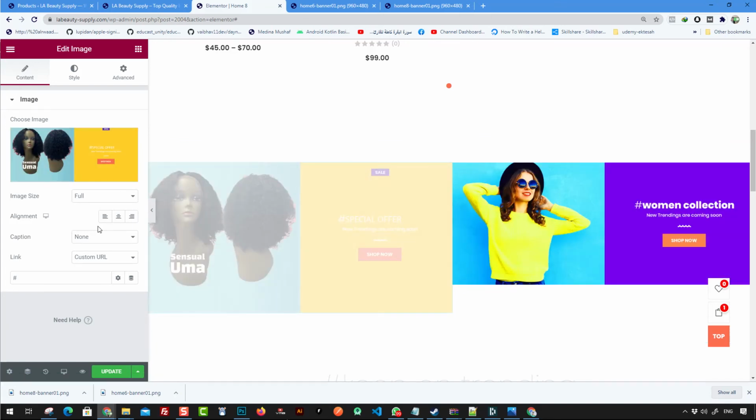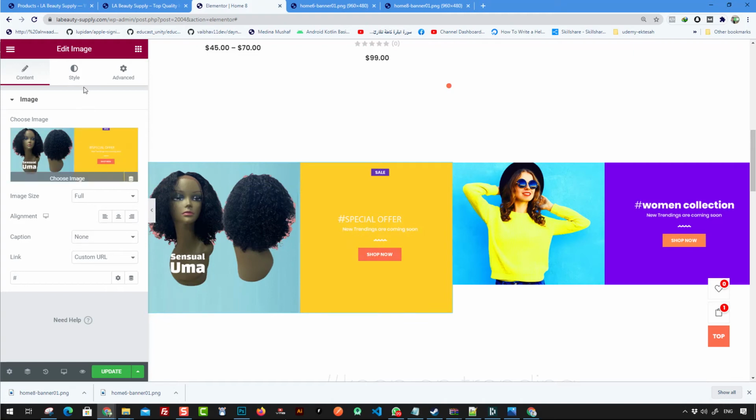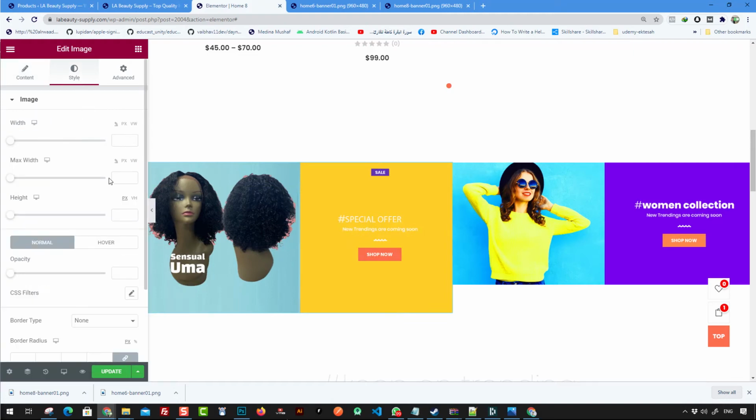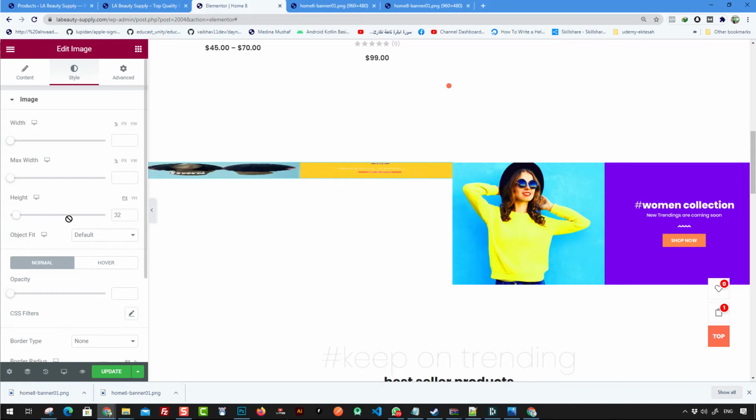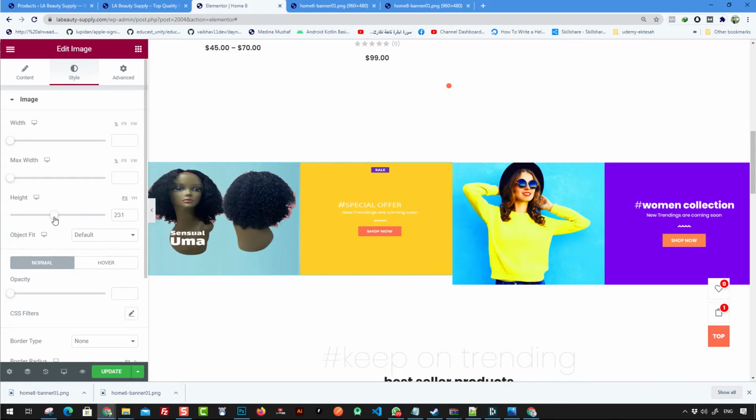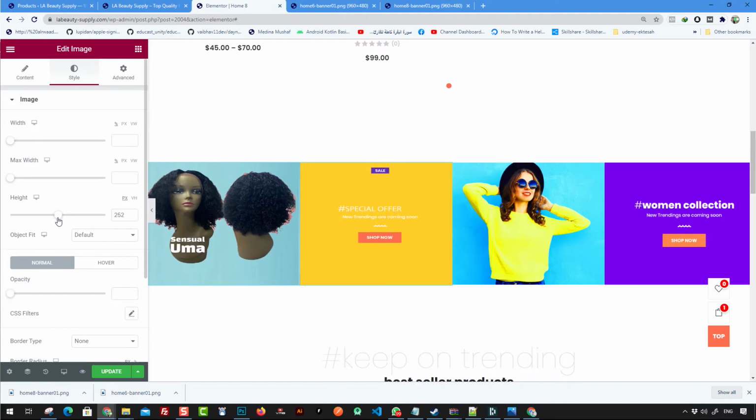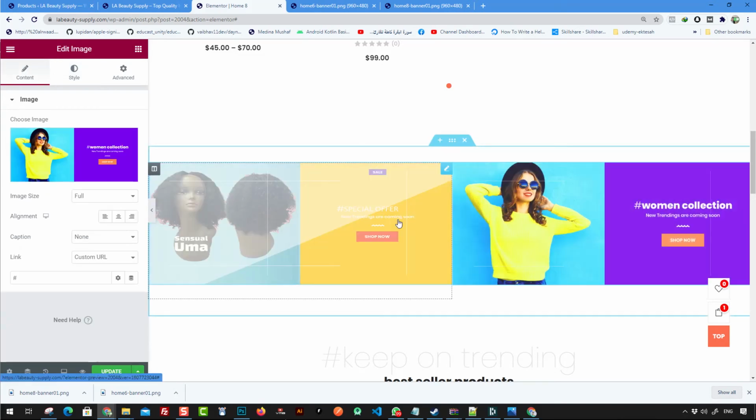So right now we have, you know, the style, the height. You could change the height of it to whatever height you want. I want to match the height. See, something around 250. Alright, to match.